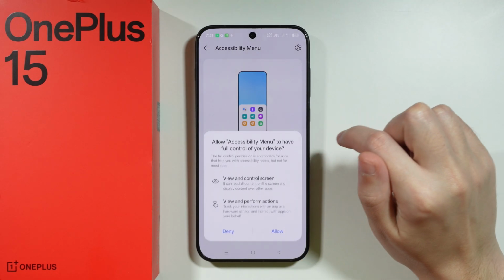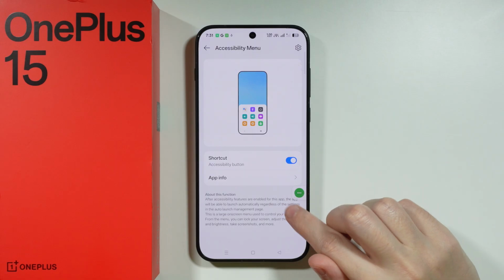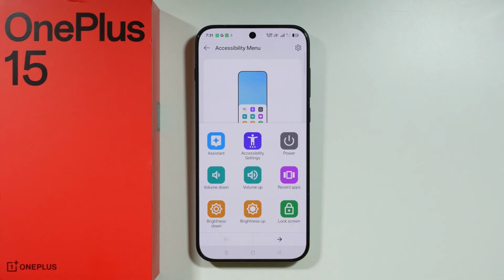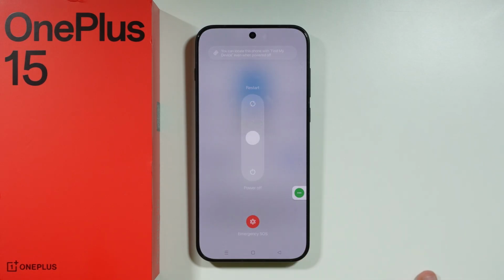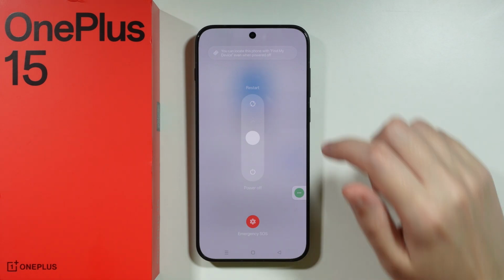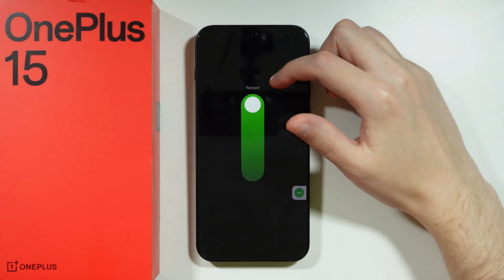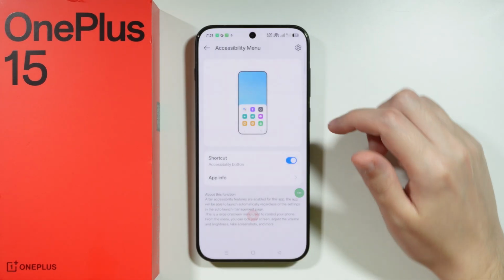We need to enable the shortcut, press Allow. Then we can tap on this button with 3 dots. And we have the power option, so if you tap on it, you will open the power menu. And of course, we can slide it down to shut down the phone or slide up for the restart.